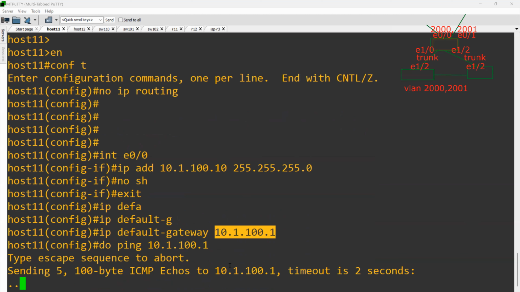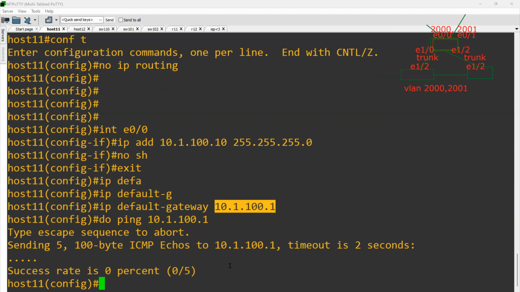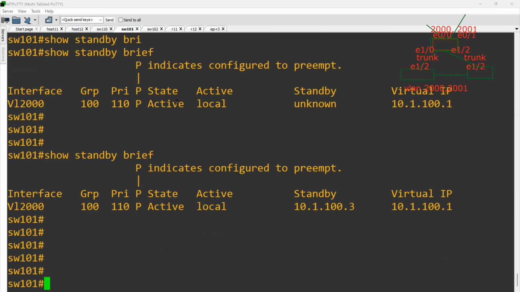Now, if the connection is correct, it should go and reach to that VIP. Not reaching to that VIP, maybe in between some of the interfaces are not working. We will go and check that. So let's go and do the checking.